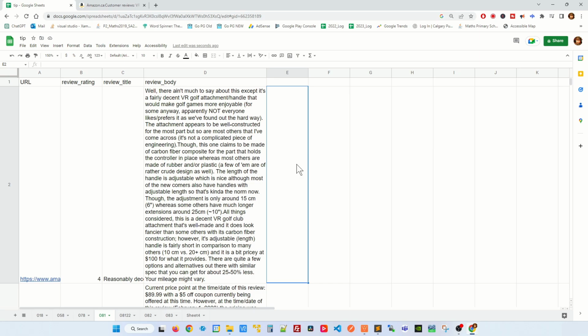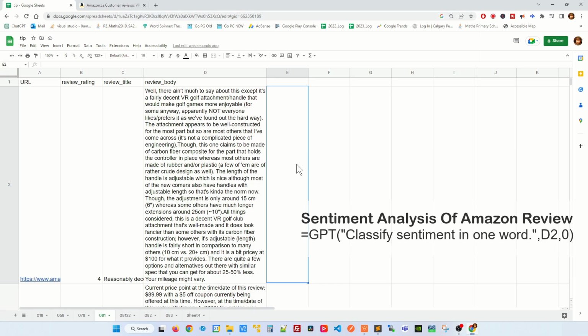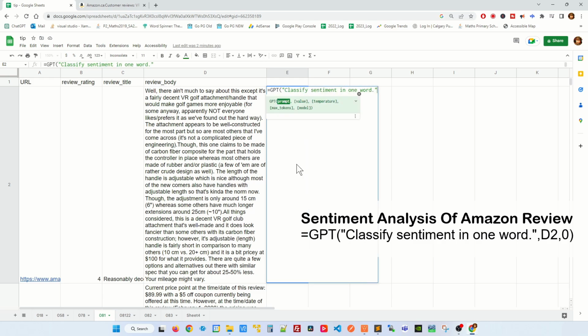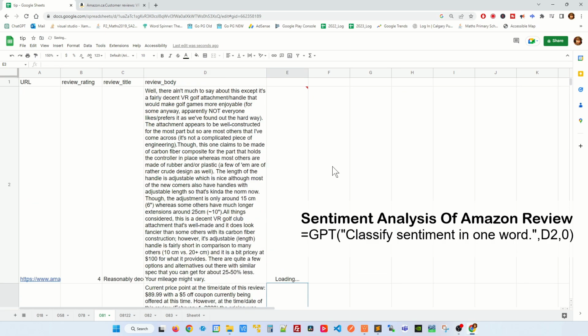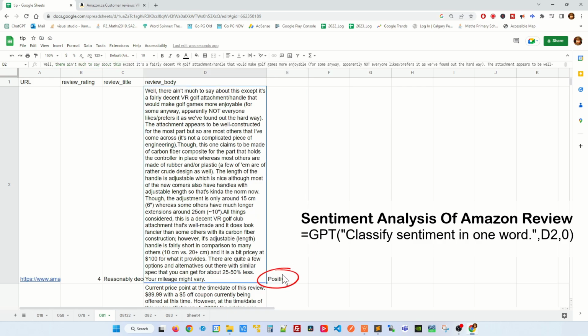The formula to do sentiment analysis in ChatGPT would be equals GPT, classify sentiment in one word. They have to be in double quotes here. The second argument on the GPT formula would be the comment itself, which is D2. And the third argument, we put it as 0 and close parenthesis. And if you hit enter, what it does is that it goes and does a sentiment analysis, and it tells you that this review is actually a positive one.